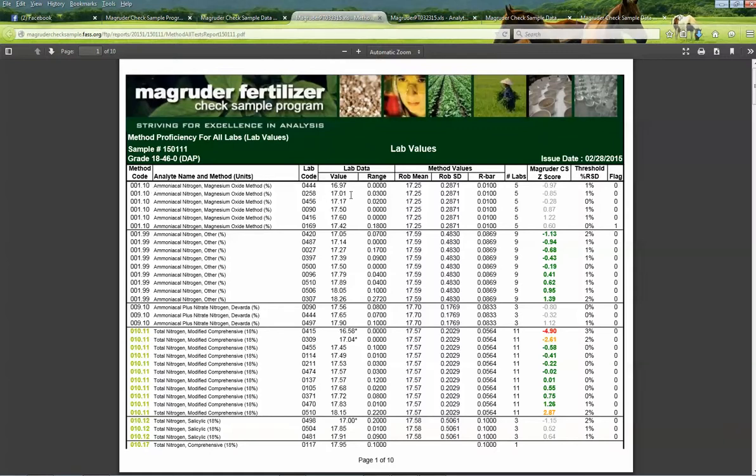All the laboratory data in the general reports was grouped by method, so this is using method 10 for ammoniacal nitrogen, the magnesium oxide method, and there's a grouping here, and the means and standard deviations are calculated based on the group of the method for the analyte. And then this is ammoniacal nitrogen reported as the other method.